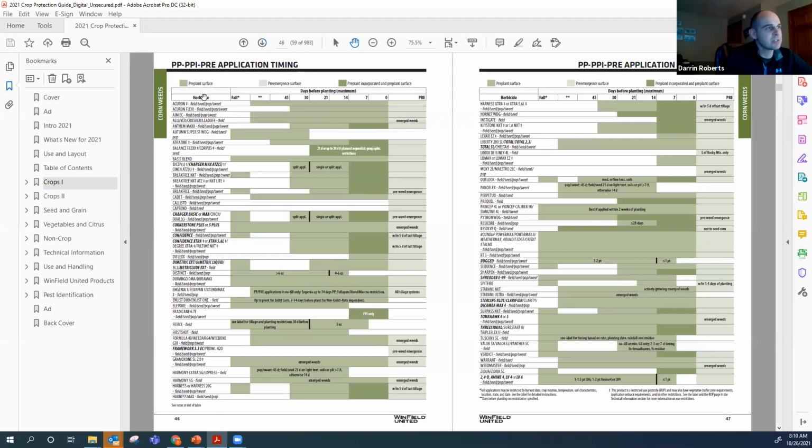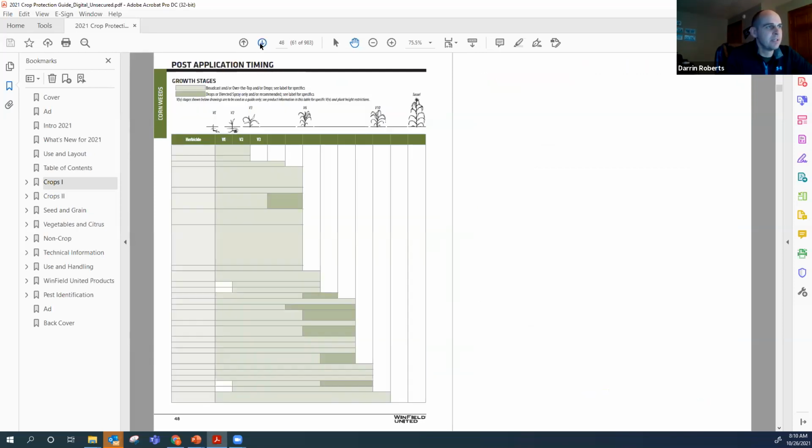And so these are our pre-applications where it's color coded, and it kind of tells us if a specific herbicide is approved for a pre-application. That's this last column here on the left page. Can we use it pre-plant surface, or do we need to incorporate it? That's the differences in shading here. And then how much before planting can we apply that herbicide? That's the days before planting interval up here.